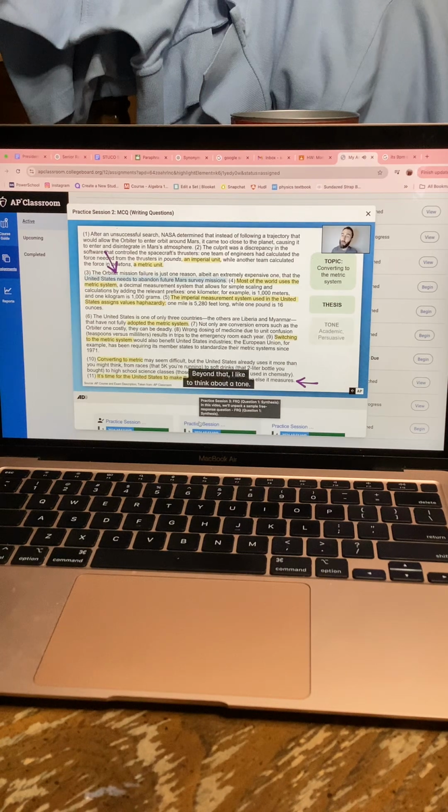Beyond that, I like to think about a tone. I thought that this passage had a somewhat academic, pretty typical persuasive essay kind of tone, where it's offering an argument, giving us some reasoning and some evidence to back it up. So we want to make sure we maintain that in any revisions.